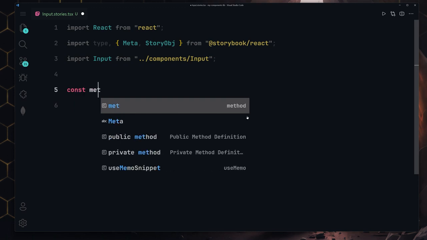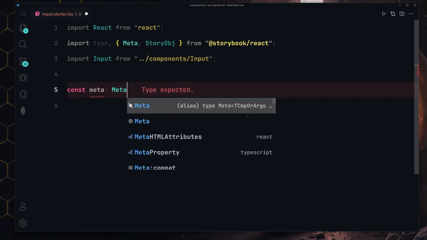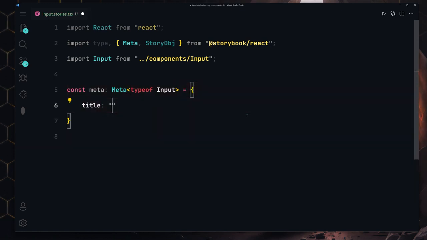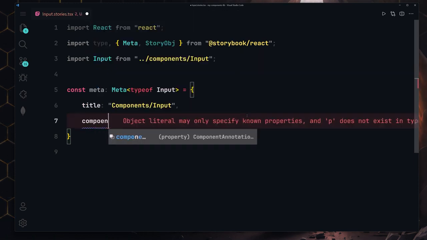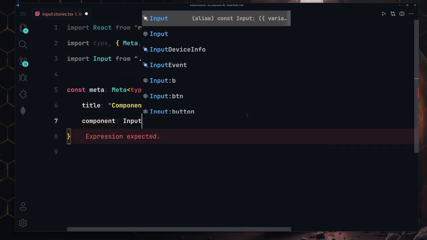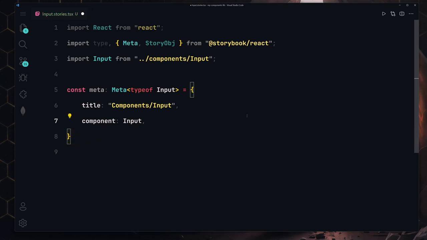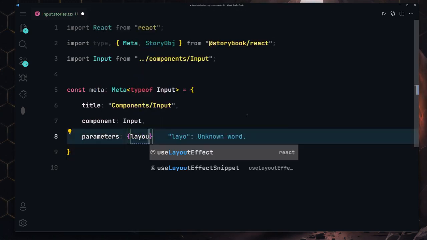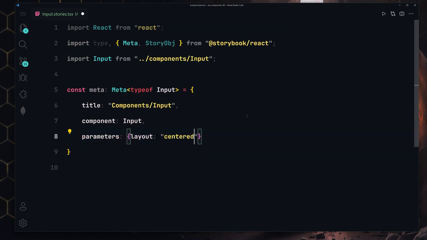Now let me go ahead and provide my meta, and I'm going to also use my meta types, and the type of will be set to input. So now inside there we are going to be passing our title, and title will be set to components, and then input component. I'm going to also provide my component right here, and that will be equal to this input component which we just defined, and also the parameters we are going to be setting there to the layout, and layout will be set to centered like so.